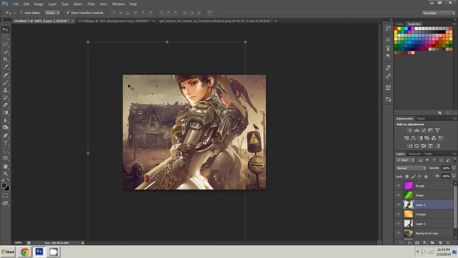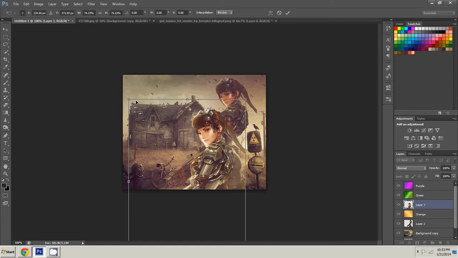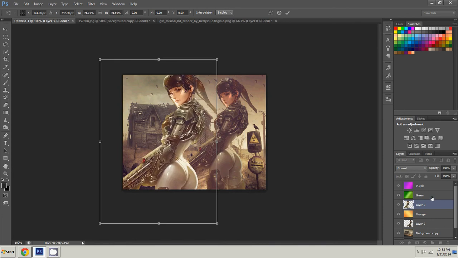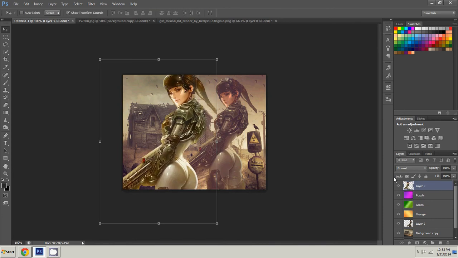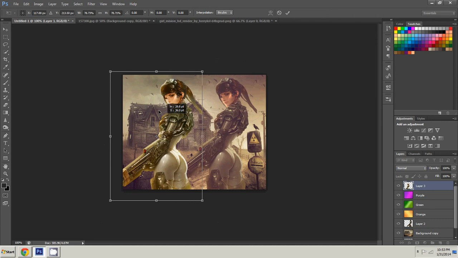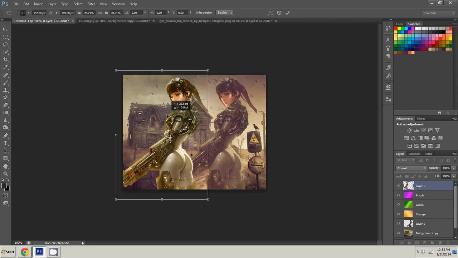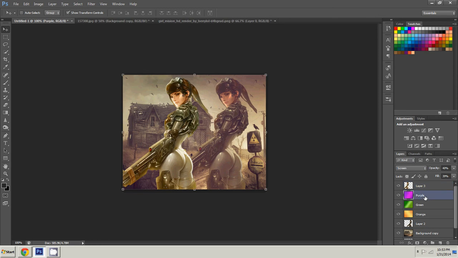There we go. And this girl will not have any adjustment layers above her. Okay, so this is what we've done. This is the before render. This is the after render. You can easily see how much better this matches its background.